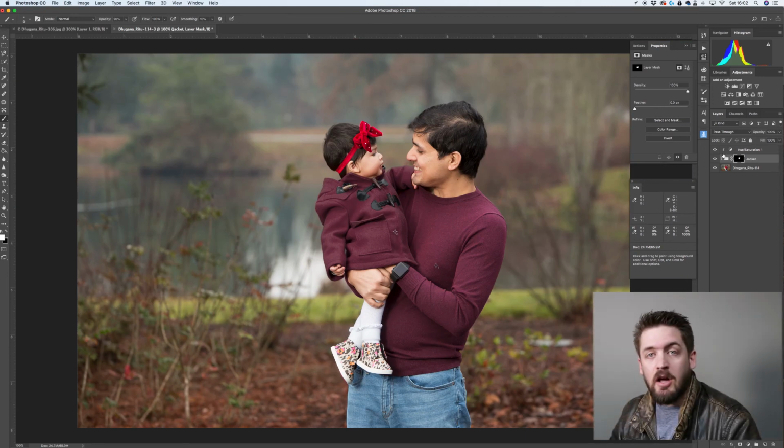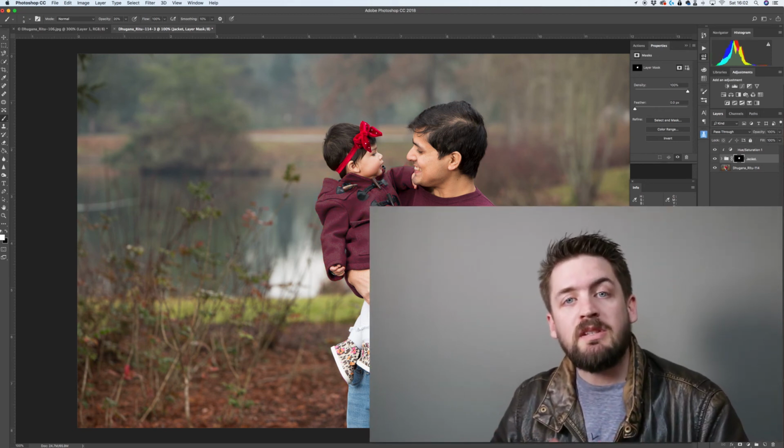So here we can click this on and off, and you can see the before and after. Huge difference. So I hope that was helpful to you guys.